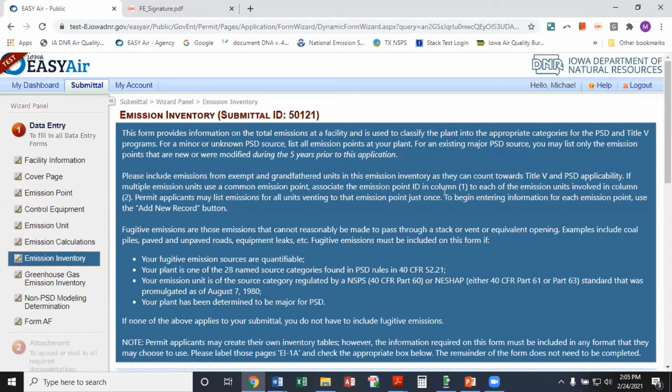Okay, and the next form is the emission inventory form. Here you're going to provide emissions for the sources at your facility. If you're a minor source, you have to make sure you include all emission sources at the facility. That includes permitted sources, exempt sources, grandfathered, fugitive sources if they're required. You want to make sure you include everything. That's so we can compare your total emissions to program thresholds such as Title V, HAP emissions, PSD. So you have to include everything.